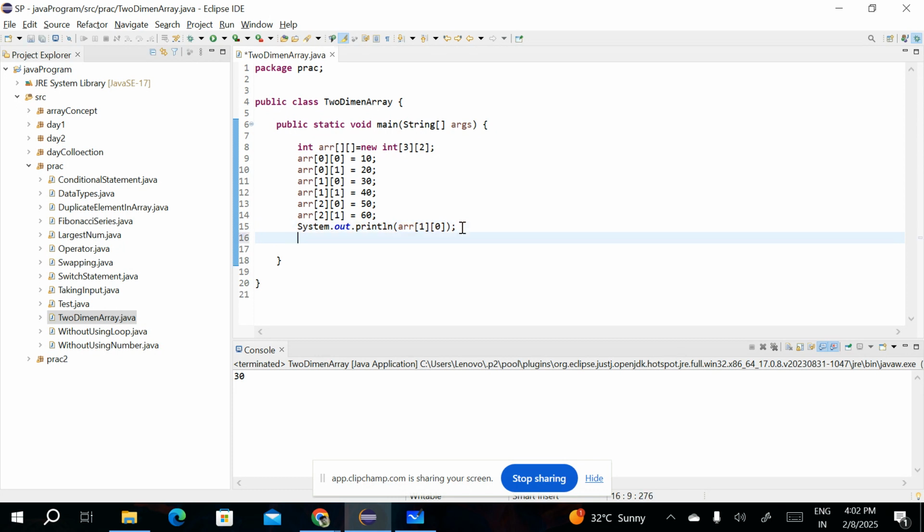If I wanted to print the whole array, and I try to print arr directly, it will not print the values. See, it gives a hash code value. Since it is a double dimension array, that's why it is showing two brackets here.